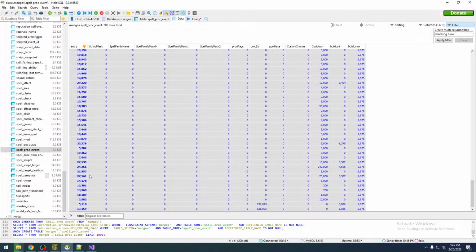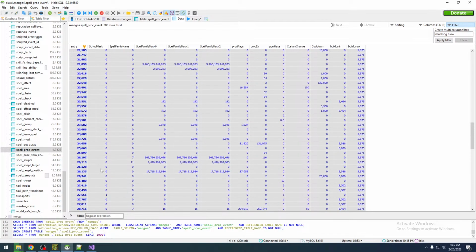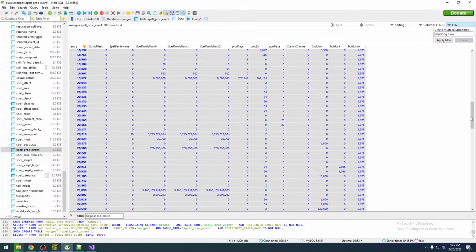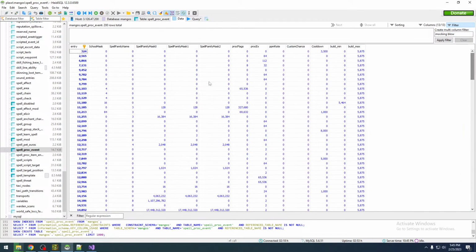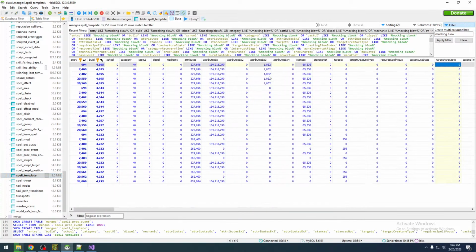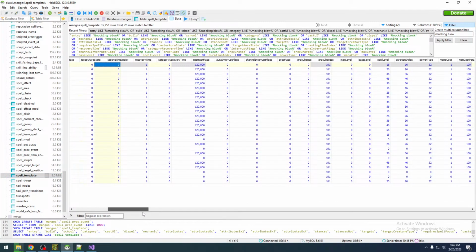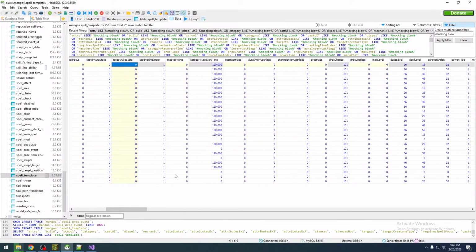How many? 200 rows total. So there's 200 entries in spell proc event that are handled in a special way. And that's actually most player proc spells because they're very specific in how they should be handled. But the proc flags column is essentially the same thing that you'll find in that table.